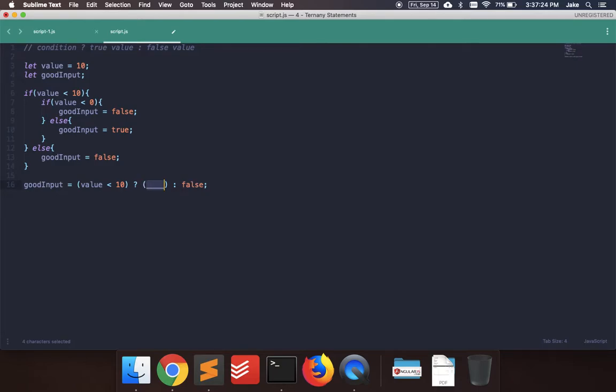Let's replace this with another nested ternary statement. Value less than 0, then good input equals false. So then false. Otherwise, true.